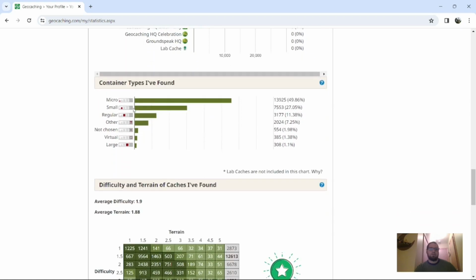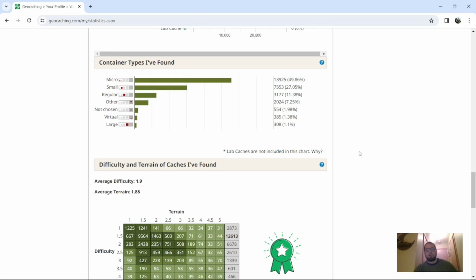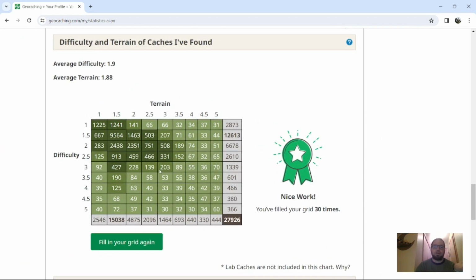If you scroll down a little further, it gives you container types. It tells you kind of the same thing, like how many large caches you found and the percentage that you have found that are large caches. If you go down here, you go down to the difficulty and terrain grid. The little badge here on the right tells you how many times you have filled your fizzy grid. Now your fizzy grid is pretty easy to read. You just take the smallest number on the grid. So my smallest number is 30.